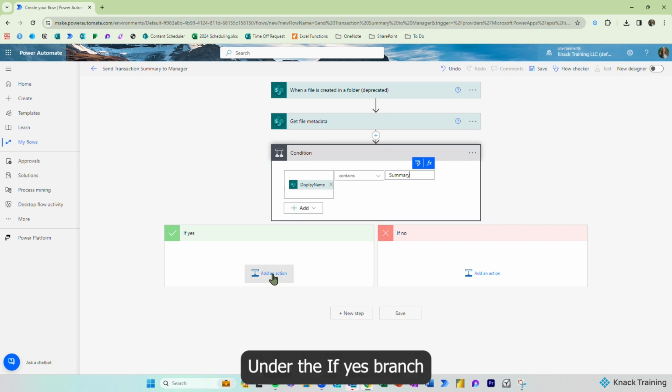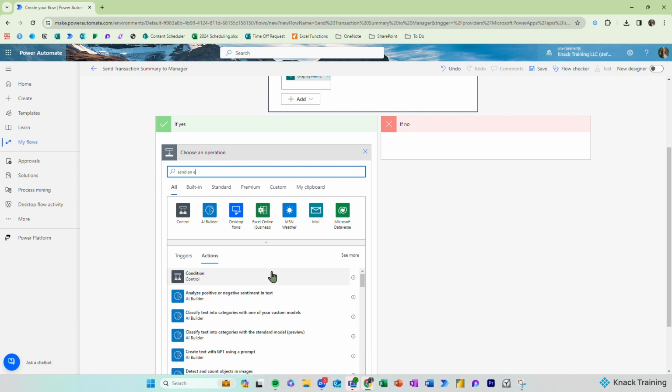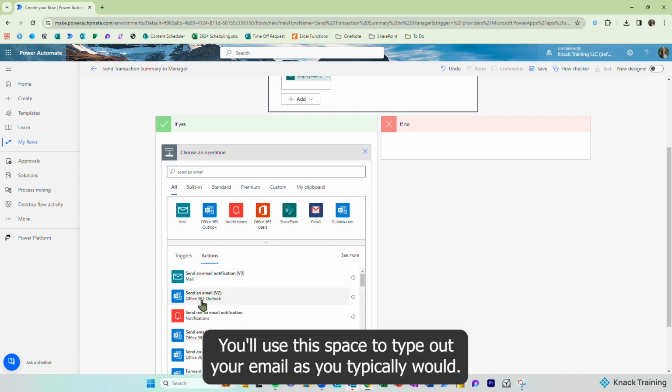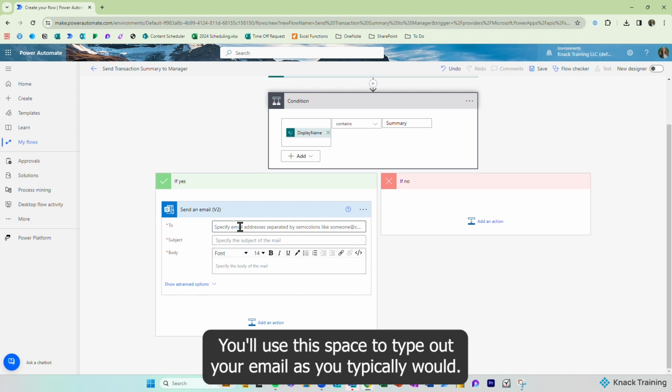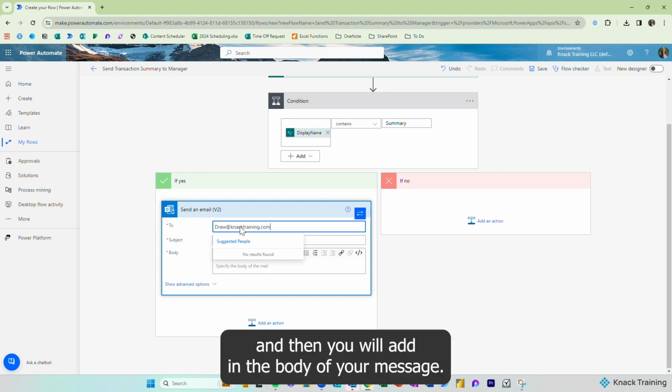Under the If Yes branch, add an action and search for Send an Email. I selected to use Outlook, but you can also use Gmail here. You'll use this space to type out your email as you typically would, starting with the To field, then type in a subject, and then you will add in the body of your message.